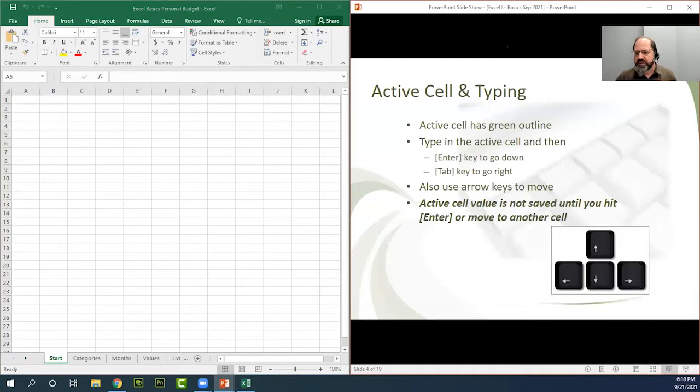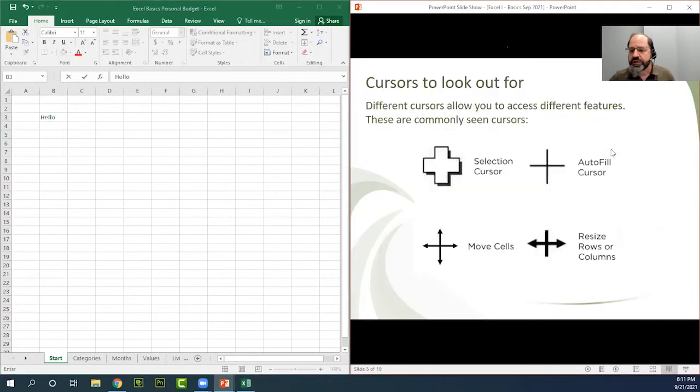And the active cell value is not saved until you hit Enter or Tab or move to another cell. If the cursor is still blinking in a cell, then that value is not saved in that cell until you move or hit Enter or otherwise move from that cell. I'm going to go through one more slide on the PowerPoint before we switch over completely to our workbook.